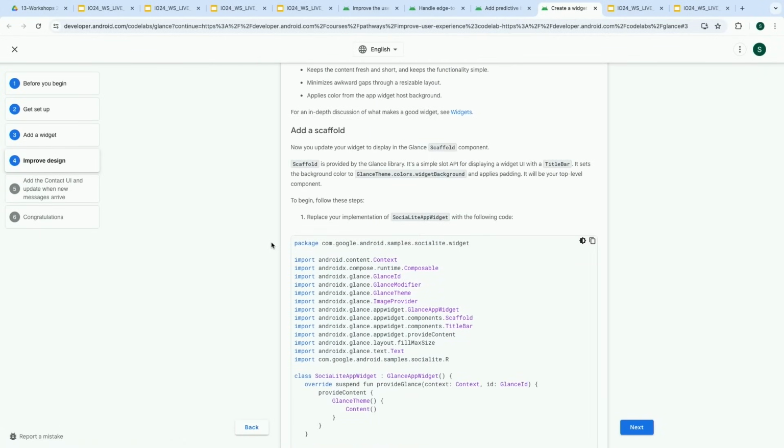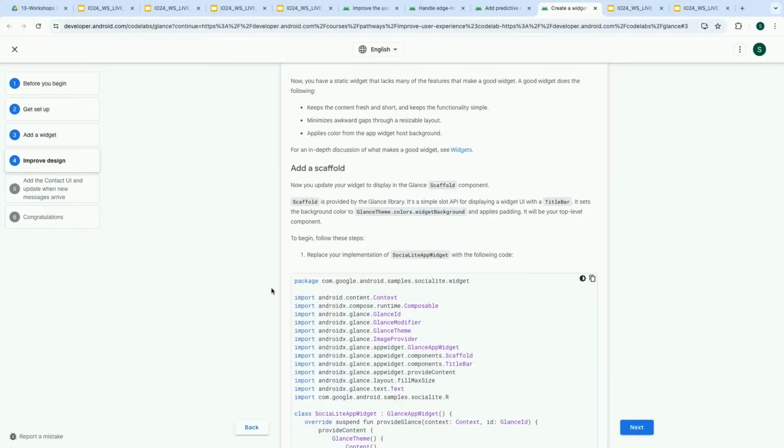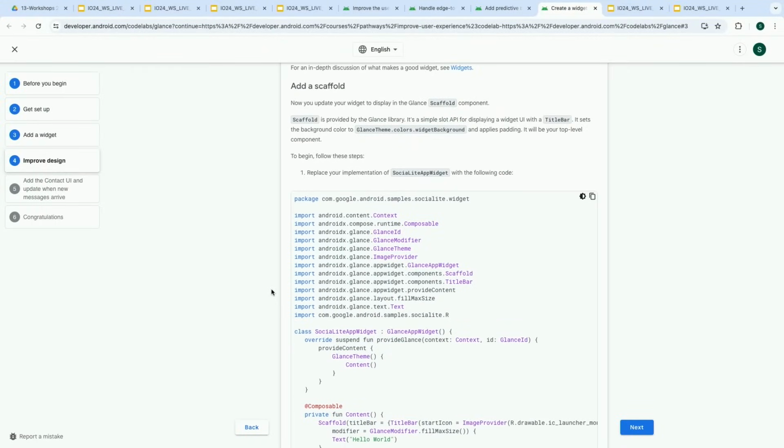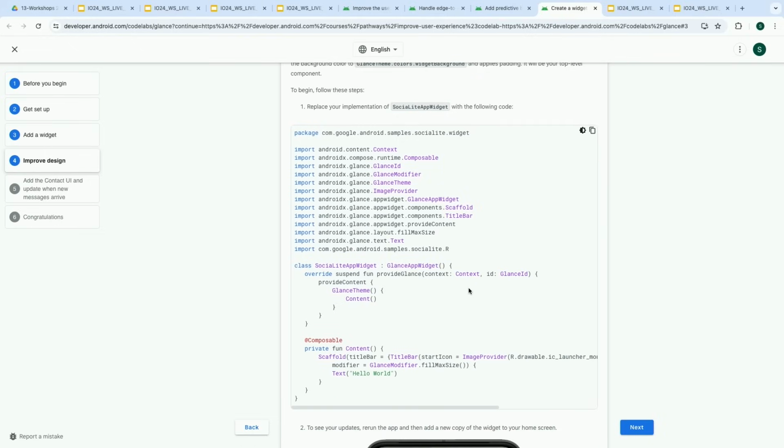So when we're thinking about the design of our widget, we want to think of something that keeps the content fresh. We want to think about something that minimizes the awkward resizing layouts. And we also want it to pick up the colors from other widgets in the host background. Glance provides several composables that make this really easy. Let's start by adding a scaffold composable to our Glance app widget. The scaffold composable is provided by the Glance library, and it's a simple API for displaying the widget UI. It includes a title bar, and it also has some basic padding for its body. And it also sets the default color to your widget background theme.